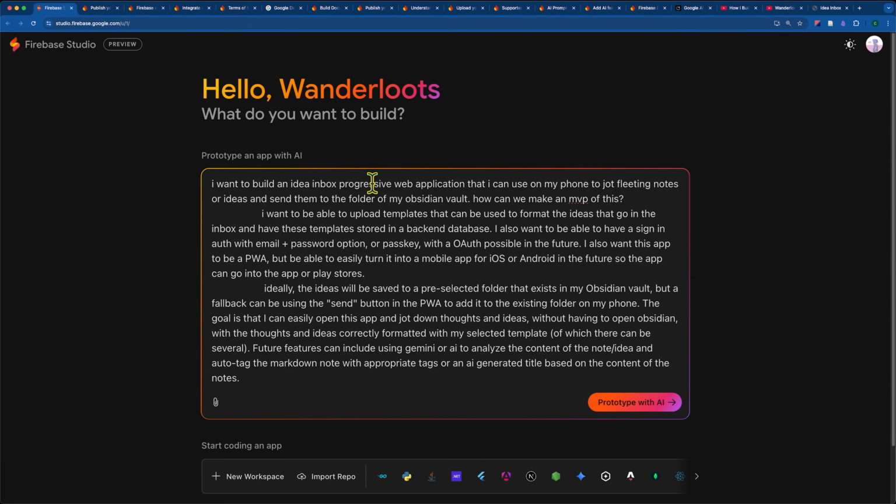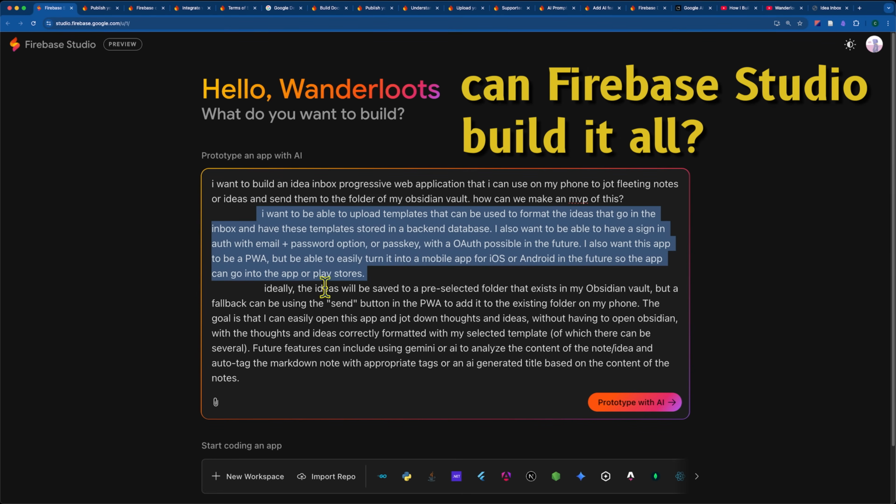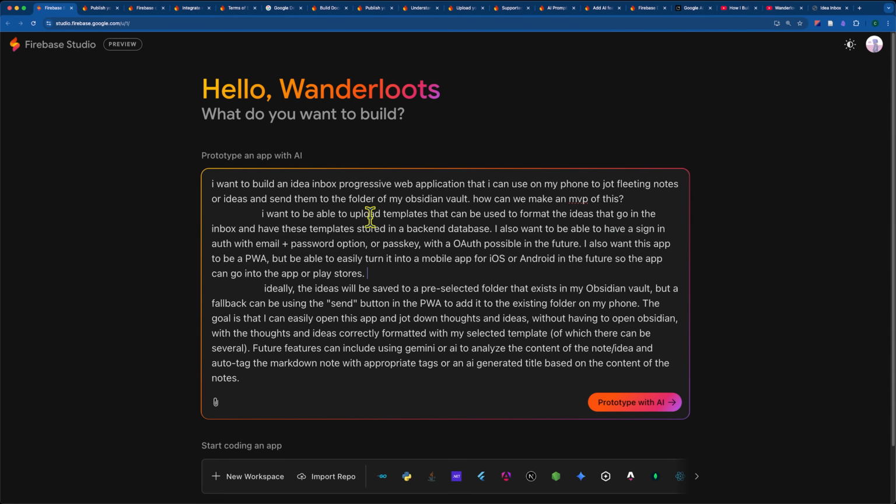I basically did the same thing here, the progressive web app, but like I mentioned, since we have the option to build in full stack here, I want to add a few more features to see if Firebase is able to do all of this from the beginning. So I want to have the same templating system that I mentioned before, but I also want to be able to store this in a backend database so that I'm able to return to this app in the future and have all of my templates saved. I also want to be able to sign in with email or with a passkey and Zero Auth, which is, for example, sign in with Google.